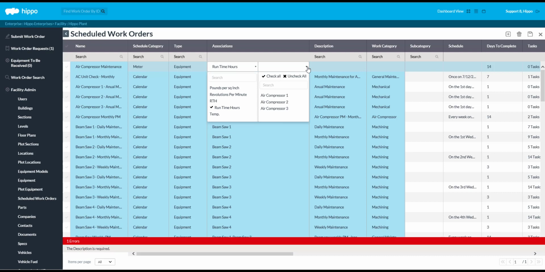To associate a meter reading unit to a piece of equipment, access the Equipment Model panel under Facility Admin and associate the equipment model to the desired meter reading unit. You can use the search option or scroll through the list. Click on the name of the association. You can also select one or multiple associations to your PM.